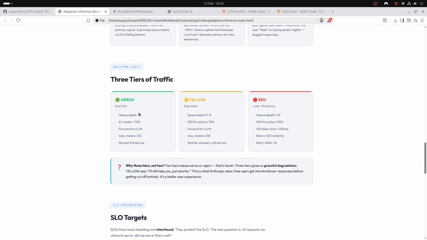So green will be a healthy state where I'll have less than 5 requests in my queue and my KV cache is less than 70%. In a situation like this, I will forward all of the requests to vLLM, but I'll set a max output token limit of 512 tokens. So this is my normal full service scenario. That value can be increased or decreased. I just put it there for now.